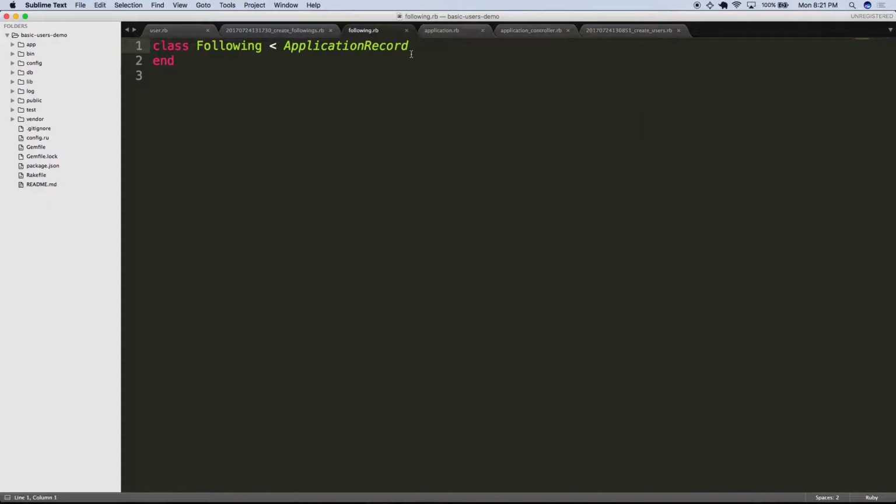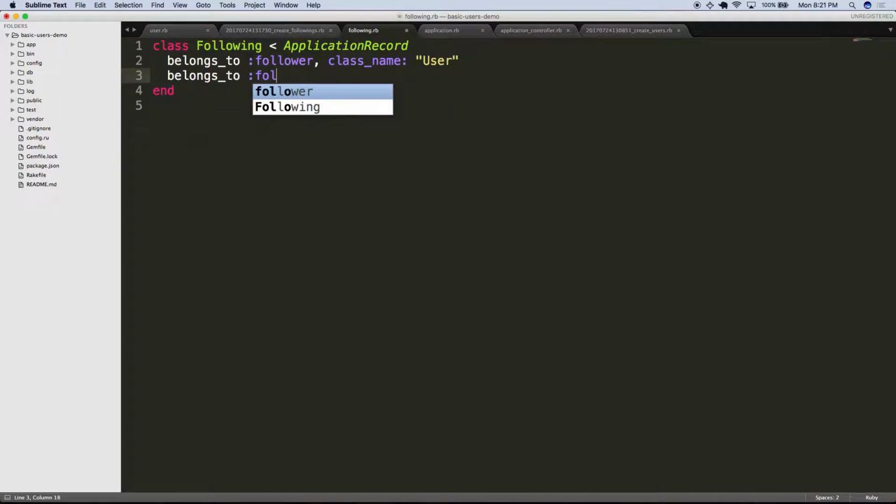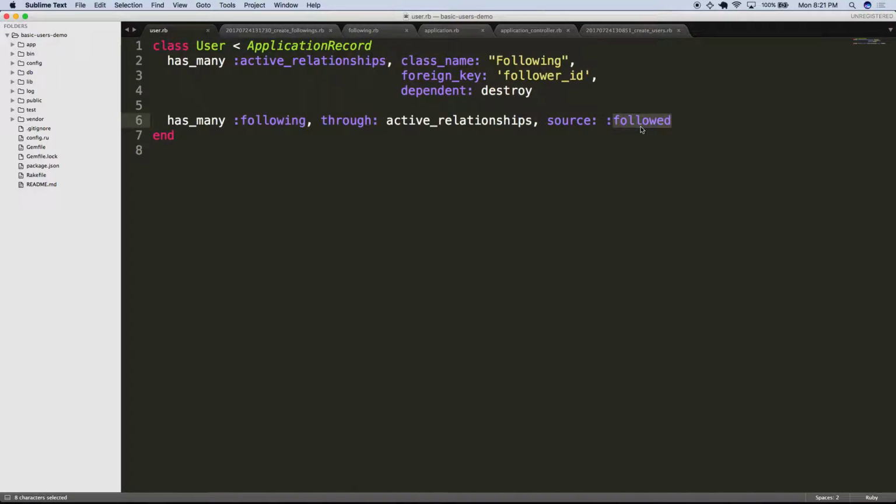And here we have our following. So we're just going to define our relationships finally. Belongs to follower, class name user. And again, on the other side, belongs to followed, class name is also user. Right? And that kind of rounds it out. And the term we use here is right here as well. So this is how we connect all of them and complete it.